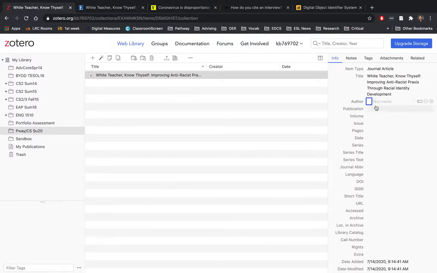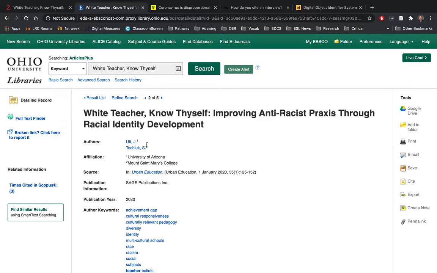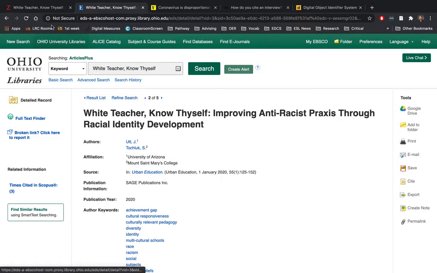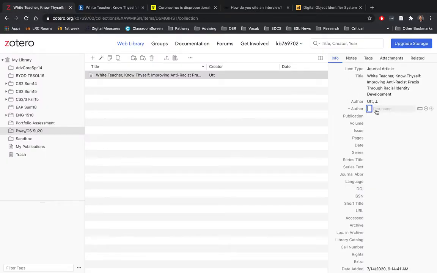So I will put Ut, and for the first name, I'll type exactly what I saw in Articles Plus, which was just J period. In this article, you'll notice though it has two authors, and I need to make sure that both of their names are in there. So all the way over on the right side here, you'll see a plus and a minus. So I'll do plus, and that'll add my second author. And I saw that the second author was Tachluk, S. So I'll be careful to be sure that I'm spelling their name correctly. Okay, now I have my authors.